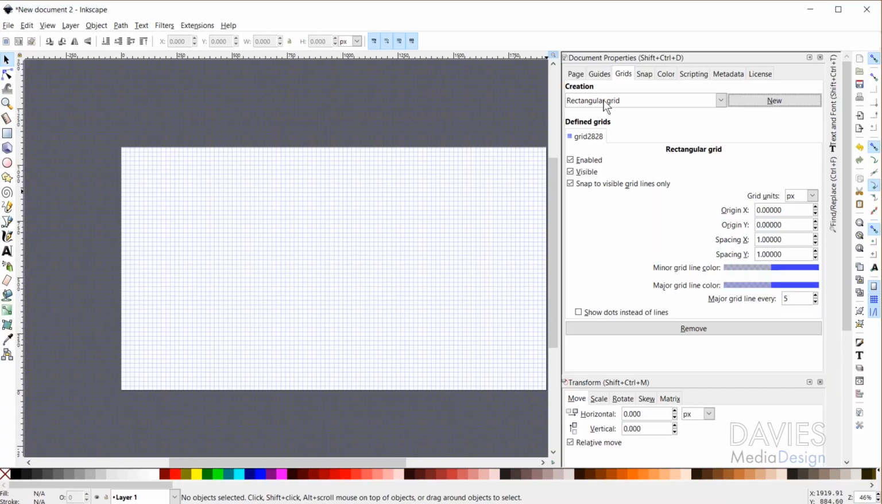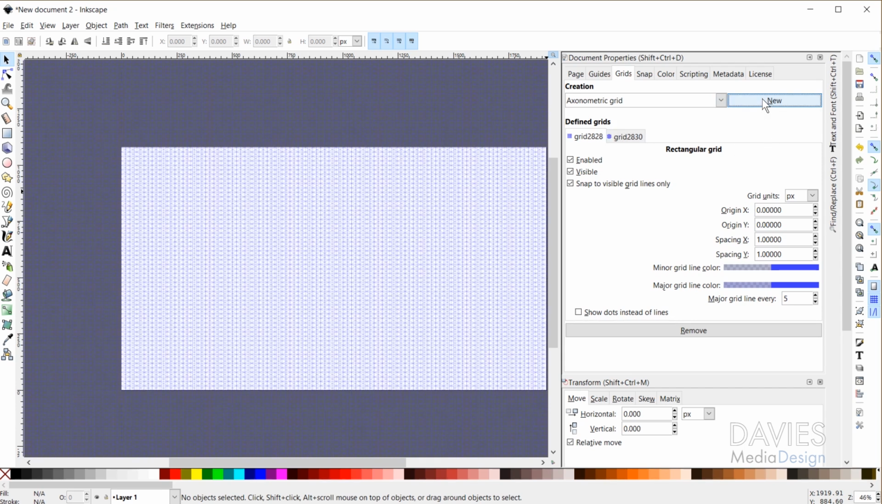So there is our rectangle grid, but we also need our isometric grid, so that's really easy to create. We're going to come over here under Creation, and we're just going to change this to axonometric grid, which is just how Inkscape describes the isometric grid. And now I'm going to click New. So there is our isometric grid.